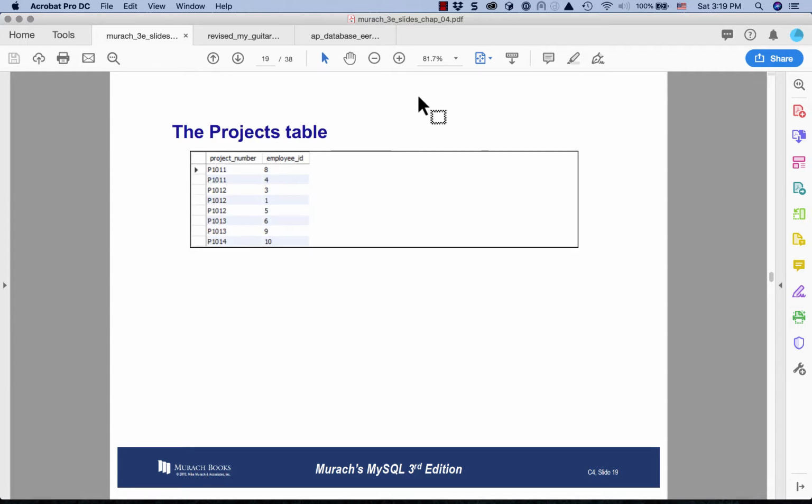And then we have a projects table, okay? And this makes a many-to-many relationship go. So it has one row for each combination of project and employee ID. Okay, so that's how you can have one employee on many projects, and one project can have many employees. It's a classic associative many-to-many table.